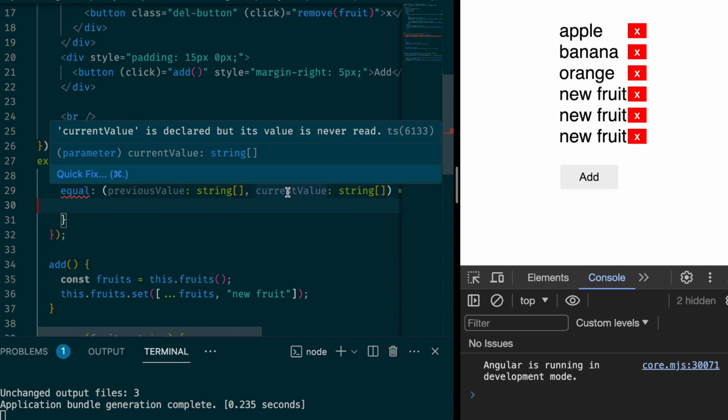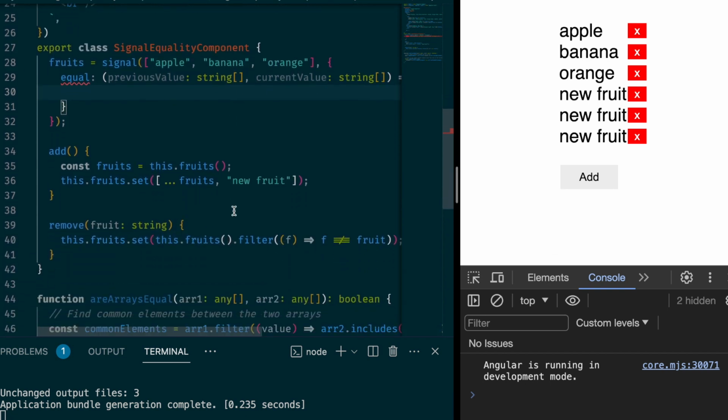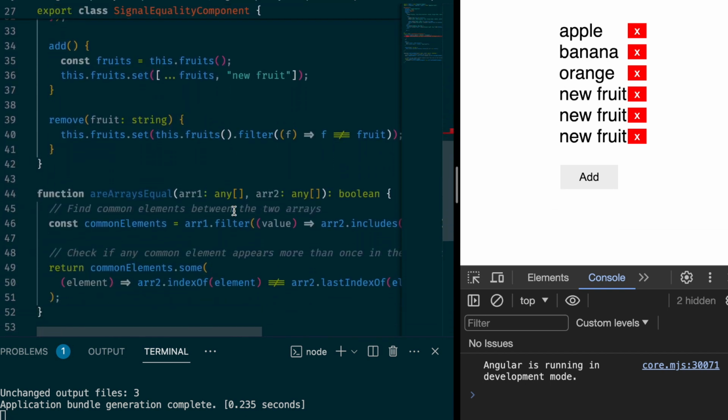Then how do we now check if the previous value has duplicate elements? Now we have prepared this function, which is arrays equal. So how does this work? It takes in two arrays to compare. So it will check if these two arrays are equal by comparing their elements. If they have similar elements that occur twice, then they are not equal.